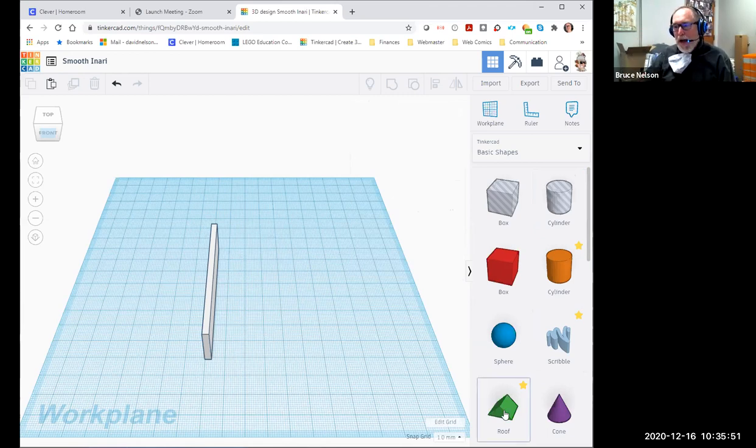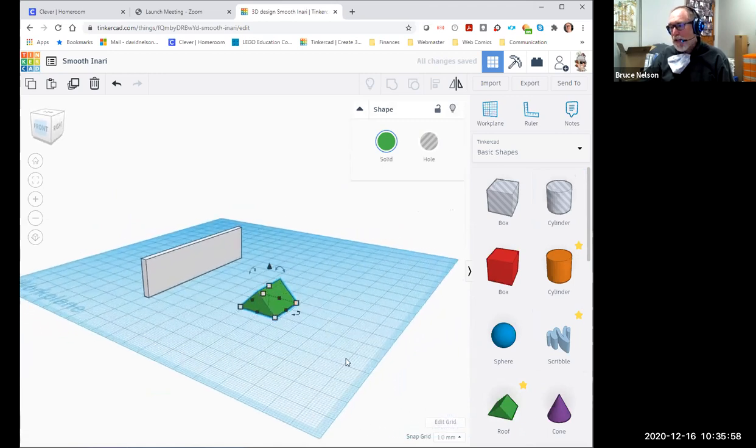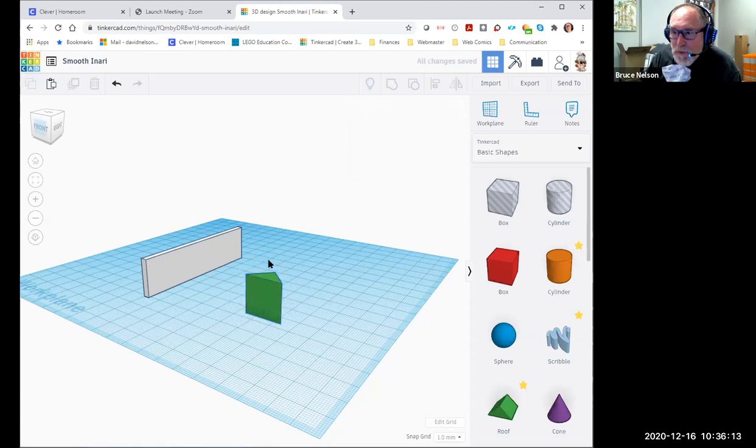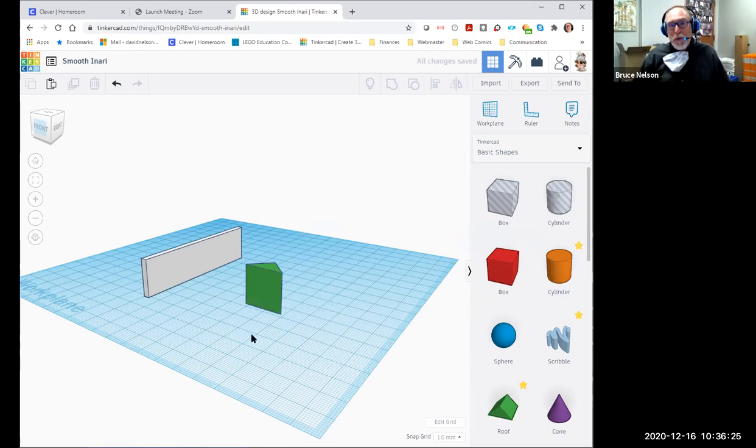So what I've done is I've taken this roof. Now you could take a roof, you could take a wedge, you could take anything. I chose this one to start. And remember, the arrows here help us rotate it. So I'm going to rotate this 90 degrees. There it is. So now it's pointing up. And I'm going to raise it up so that it's on the top of the work plane. So it says 0.